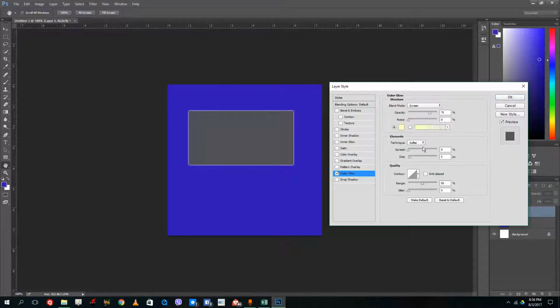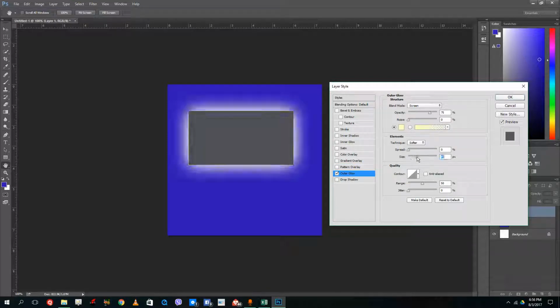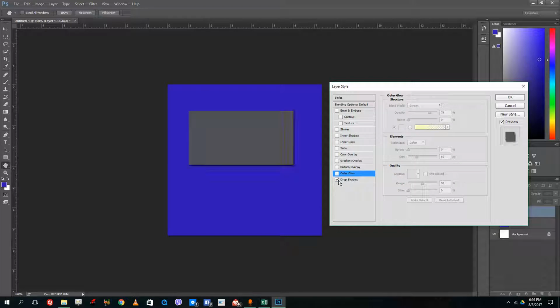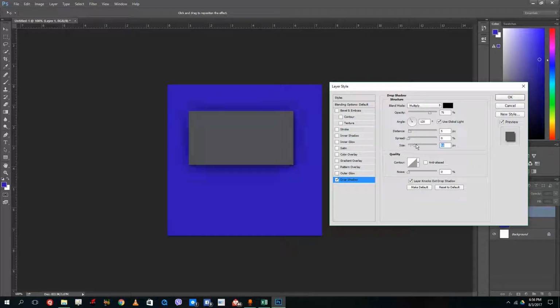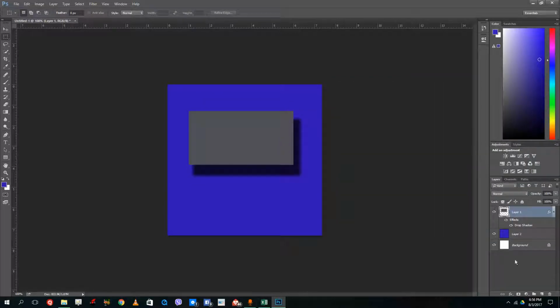Outer glow is for glow outside of the shape, just like this, so you can increase the size. And drop shadow is for shadows outside of the shape. So this is how you can apply effects onto the layers. So you can apply this to other layers as well.